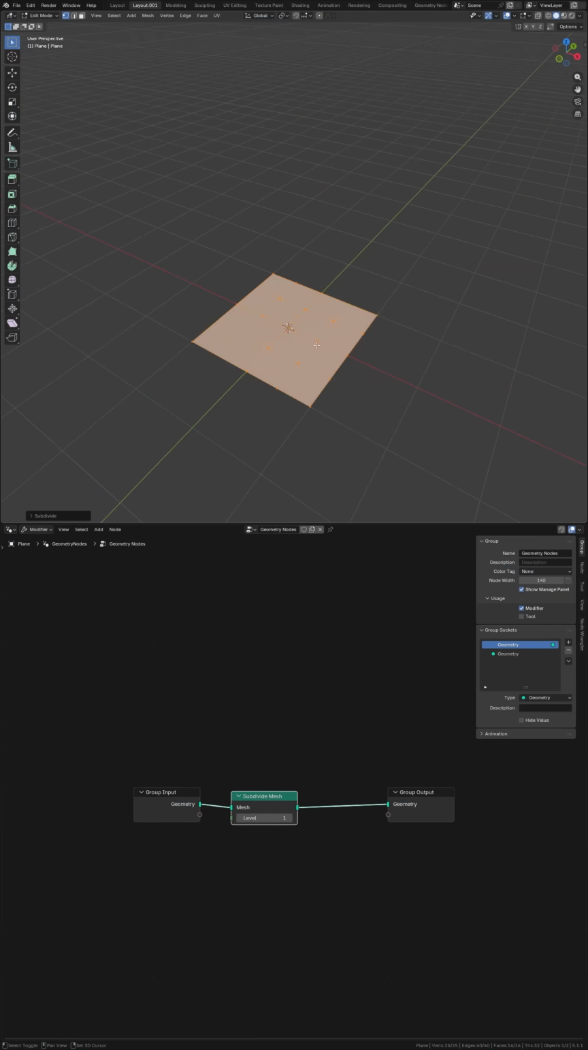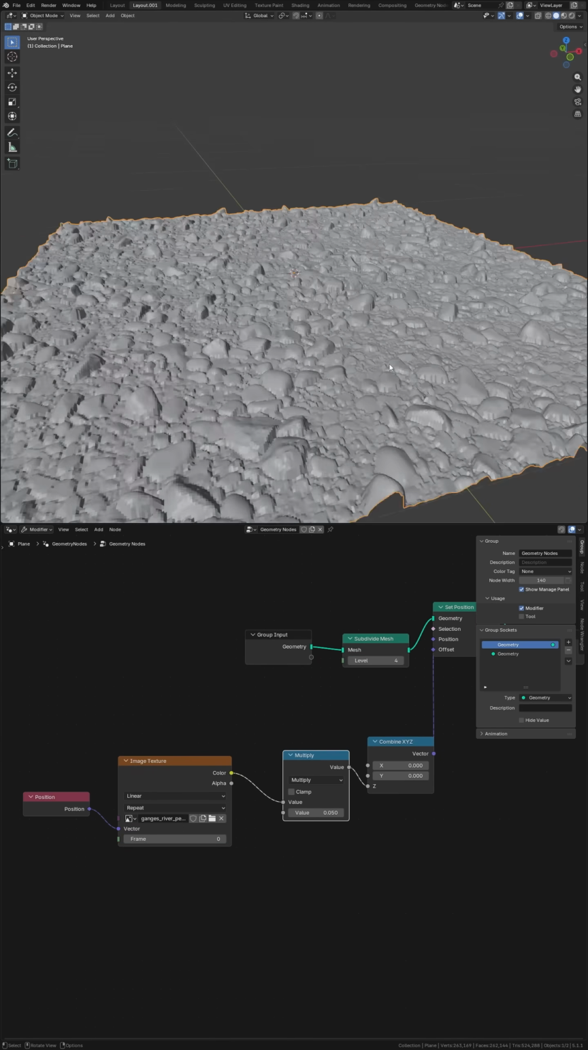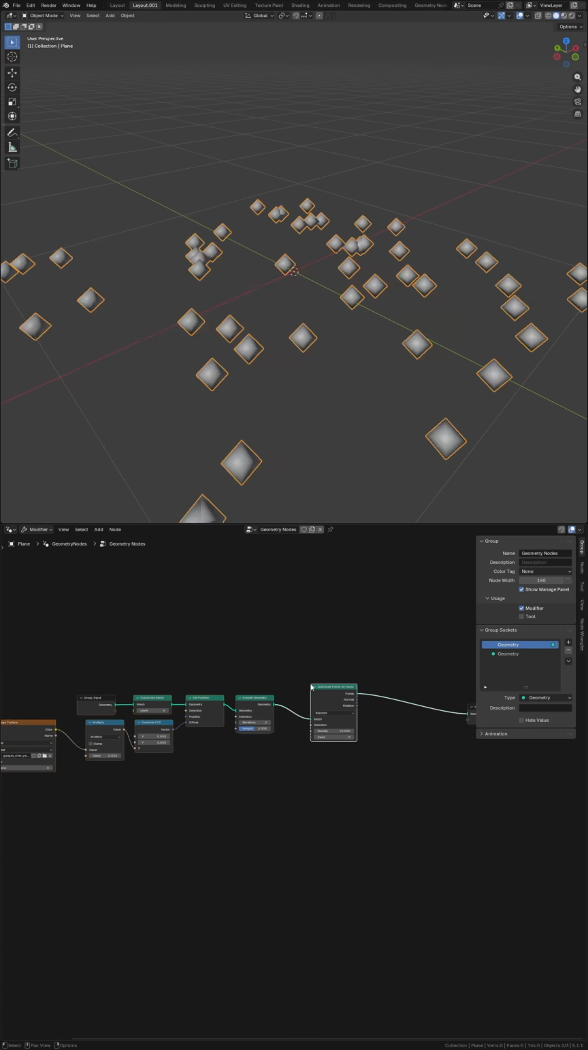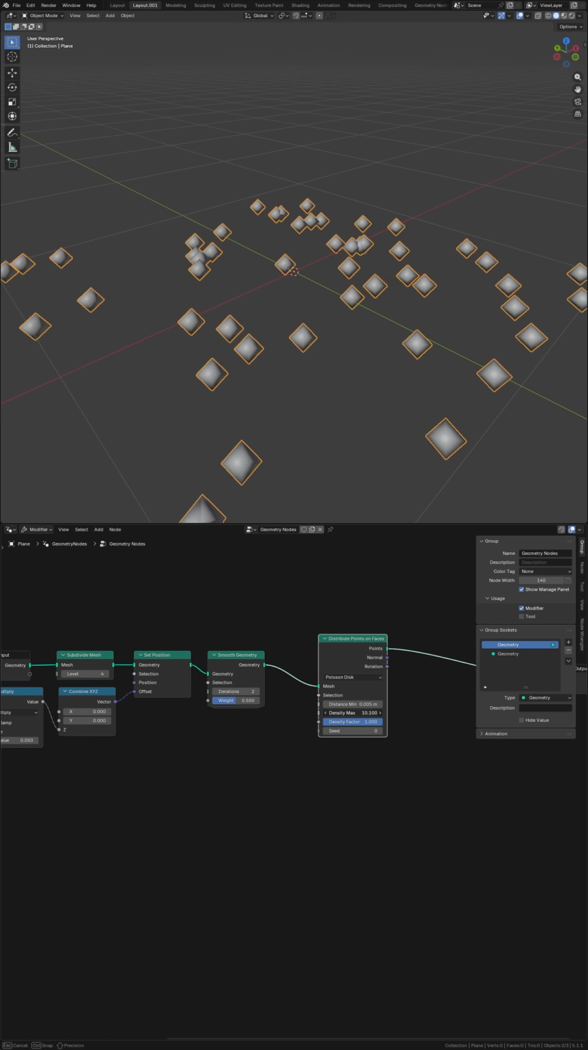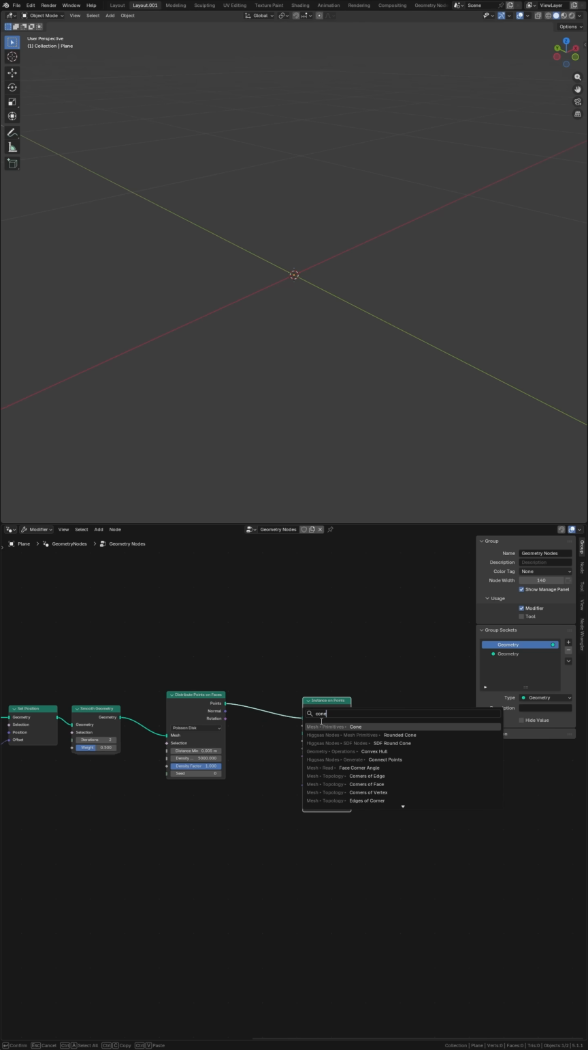First, set position on z-axis to get displacement, and use position to get texture coordinates instead of UV map. Set shade smooth and maybe smooth geometry. Distribute points on faces in Poisson disk mode. Set distance mean to 0.005 and density to just very high value.